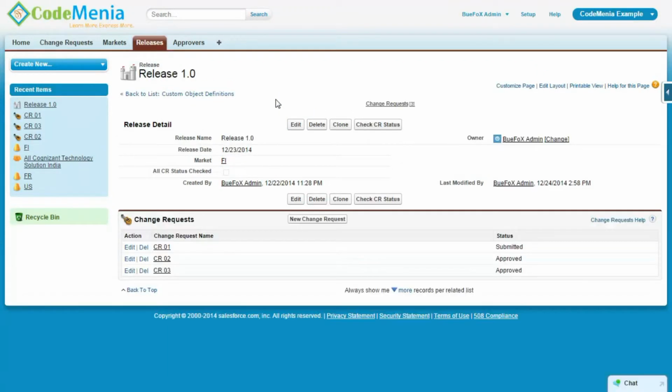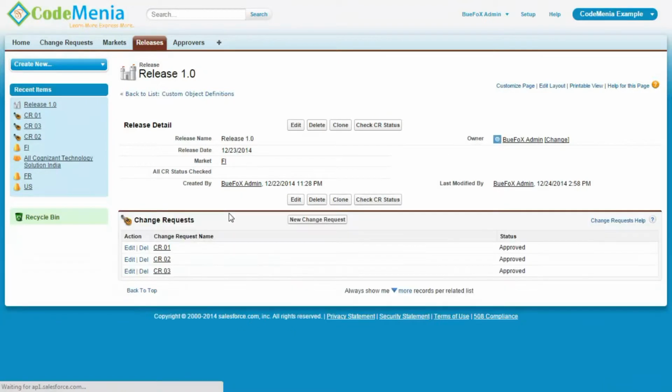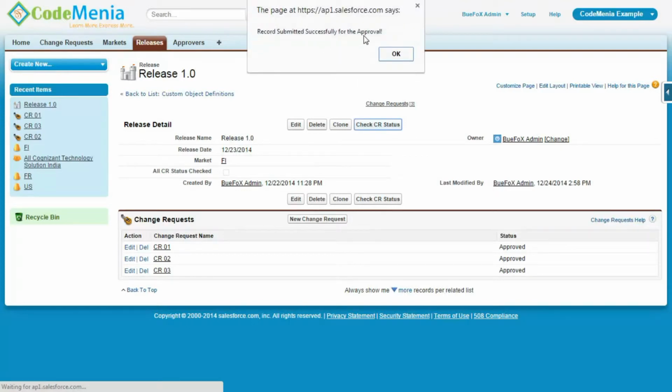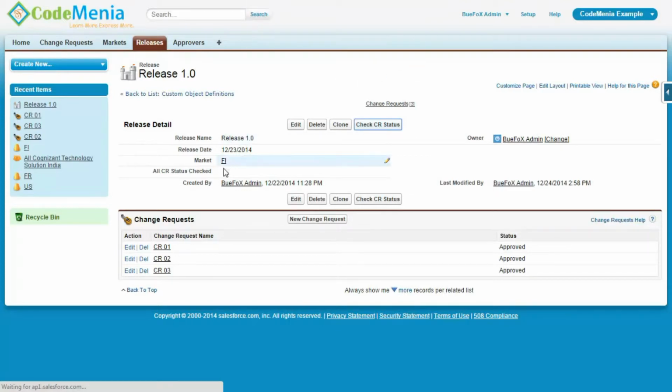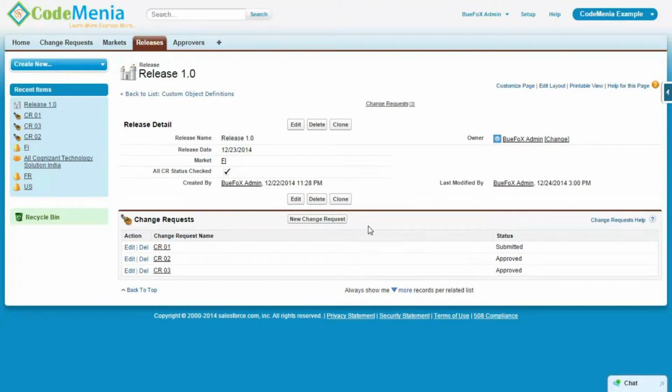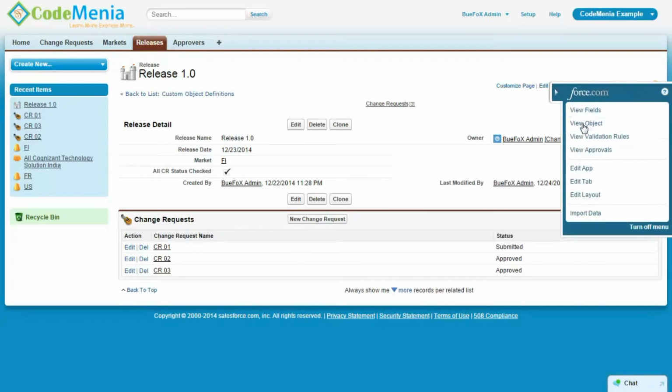Now all the child records have the status approved. So if we click on that button, it will display one notification that all CRs are checked, and will update this checkbox. Our next slide will be how to implement this requirement using the Ajax query.